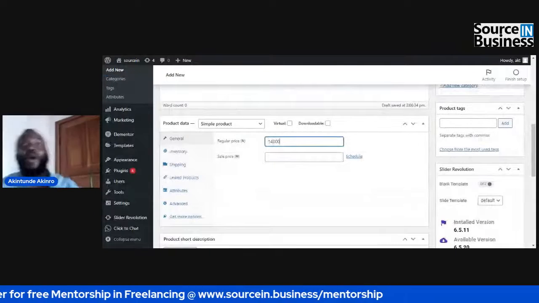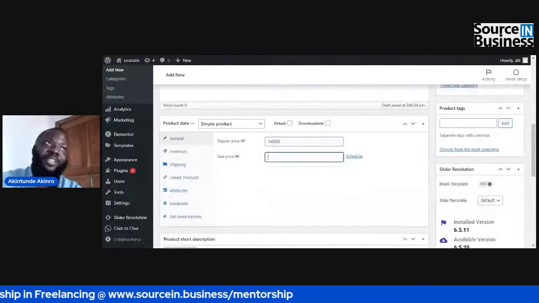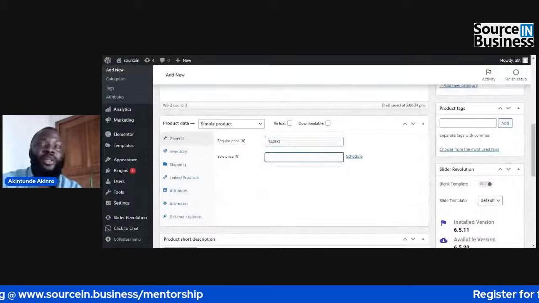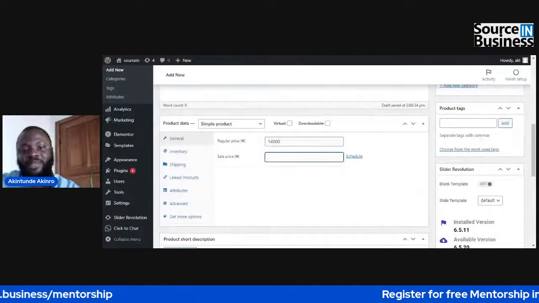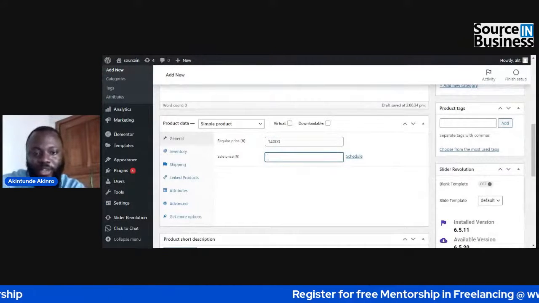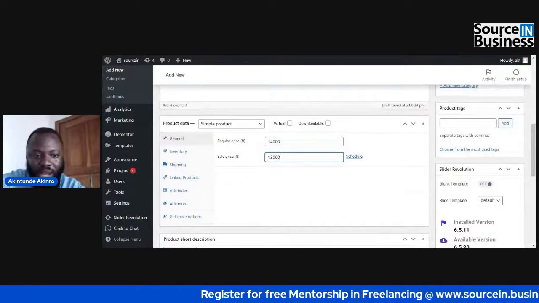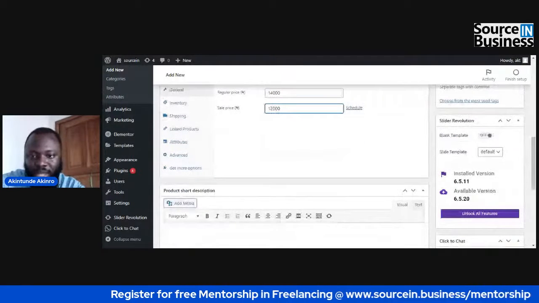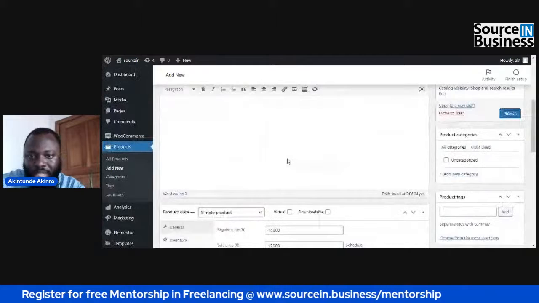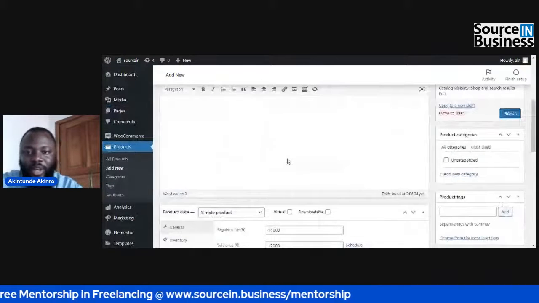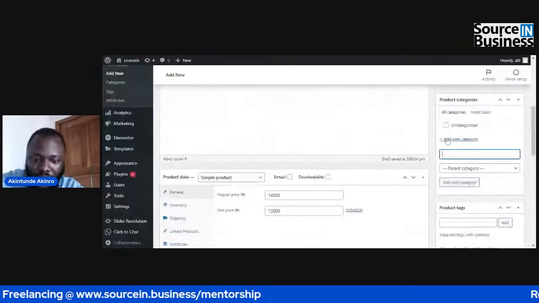14,000 naira. So do I want it to be on sale? Like, when I say on sale, 14,000 naira is the actual price, but do I want to sell it for cheaper? So I can just come here and put 12,000 naira here as well. So the next thing I need to do is categorize it. So I can add a new category and just put sunscreen.